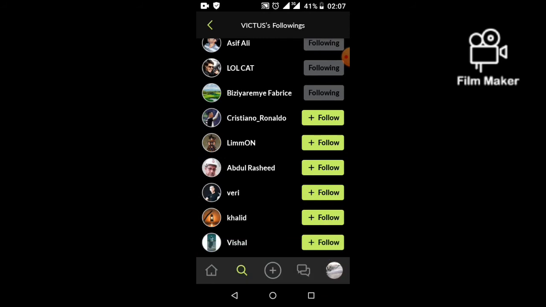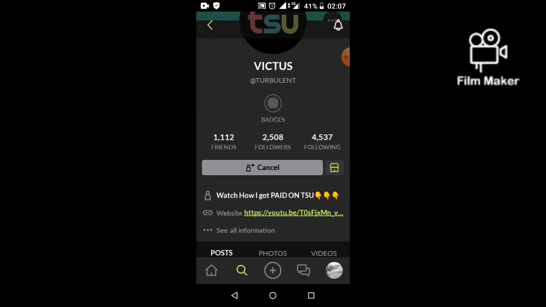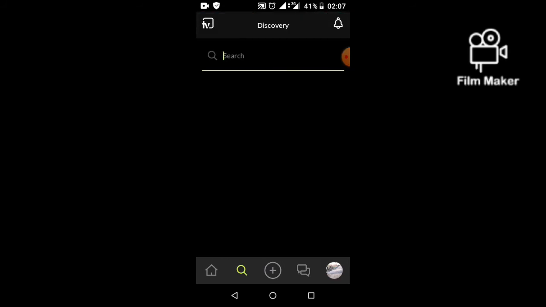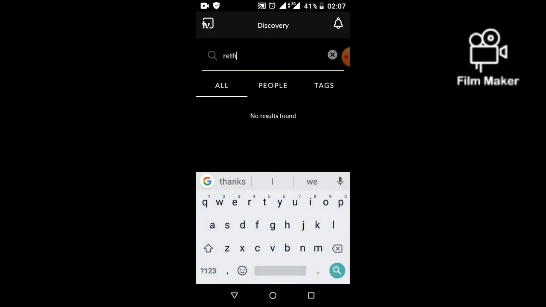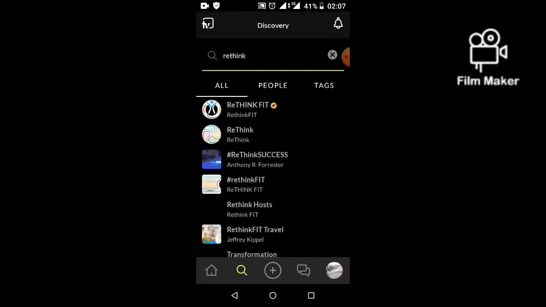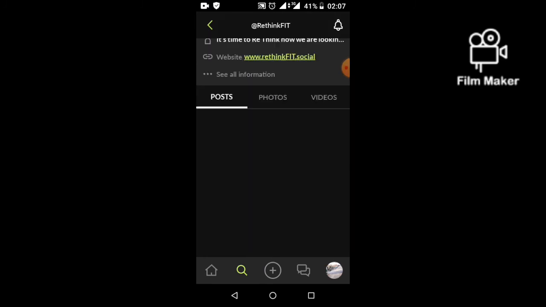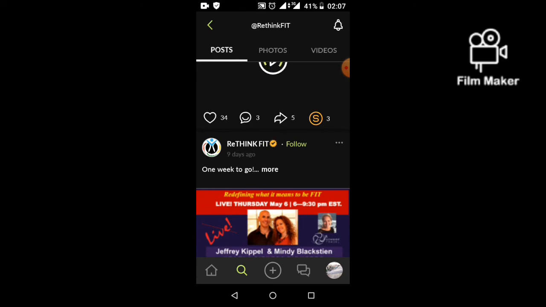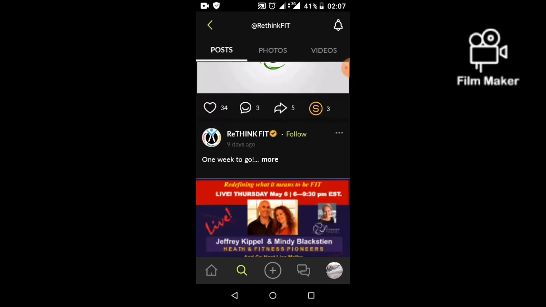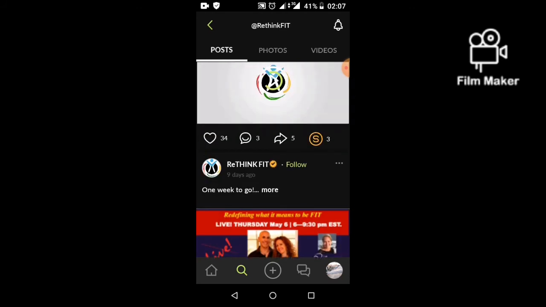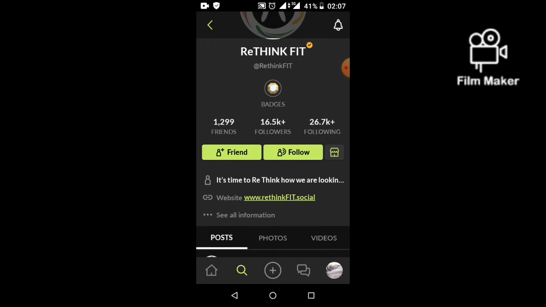After following this profile, let's move to the search button again, and then we begin to search for rating. This one. The reason why we are coming to rating is not because of what he posts, because he doesn't have much audience. You can see 34 likes and others. But we are here because he has so many followers and he's following a lot of people. He has thousands of friends, and you can see he has 16k followers, and he's following 26k.